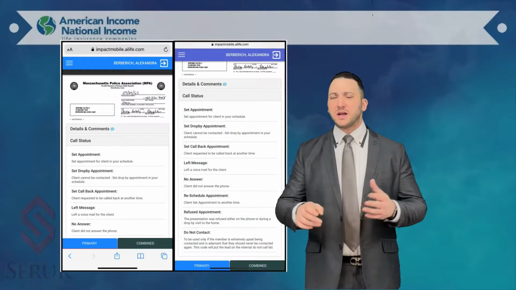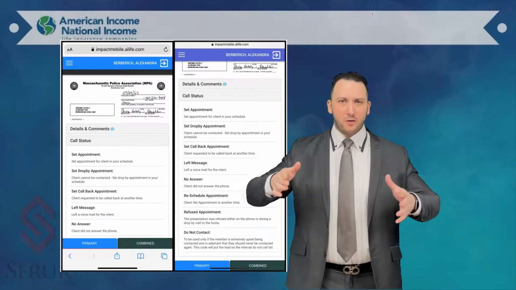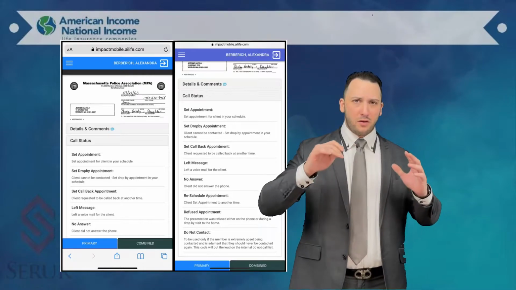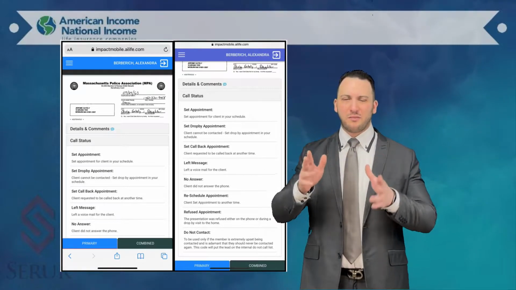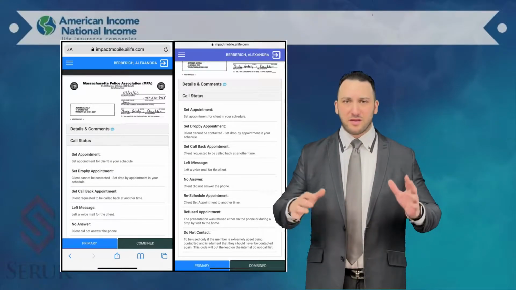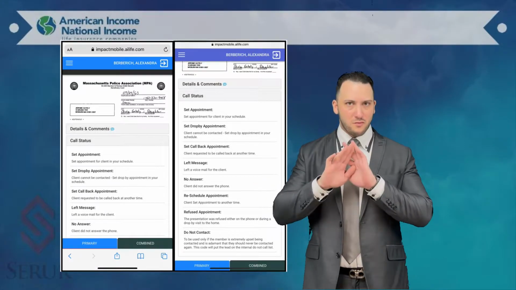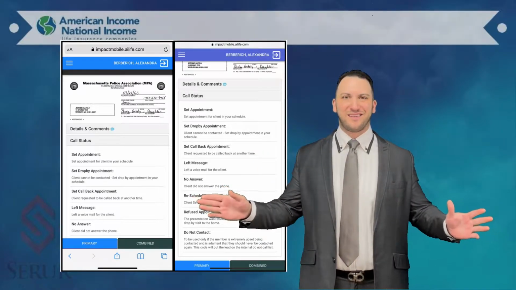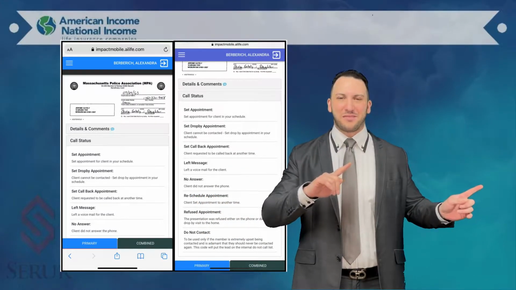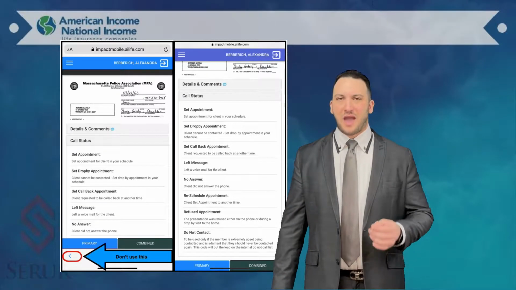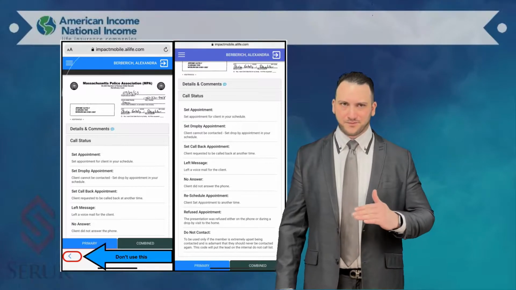When you press that call button, it'll dial the phone for you, and you can just switch right back to your web browser and you're going to be right here. Now this is the call status page. This is extremely important. Again, write this down. If you press the back button to go back to the lead database, it will not log your calls properly. You have to use the links in the website.